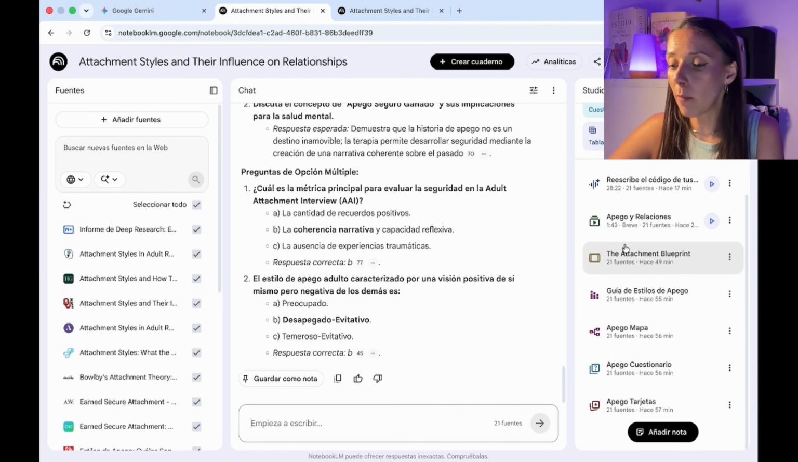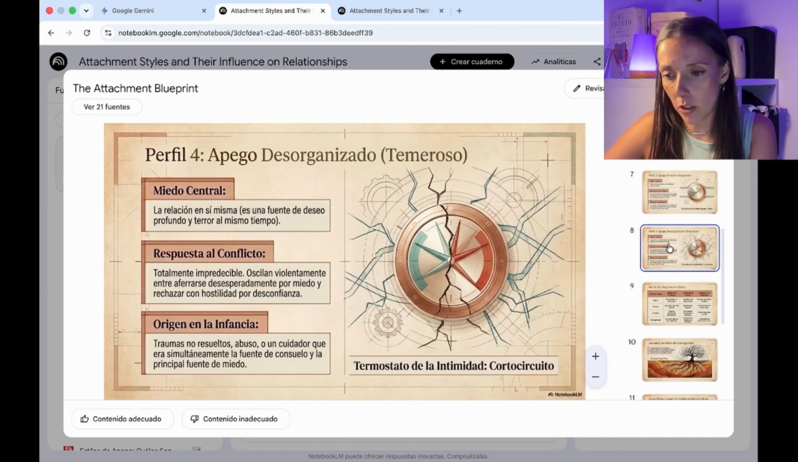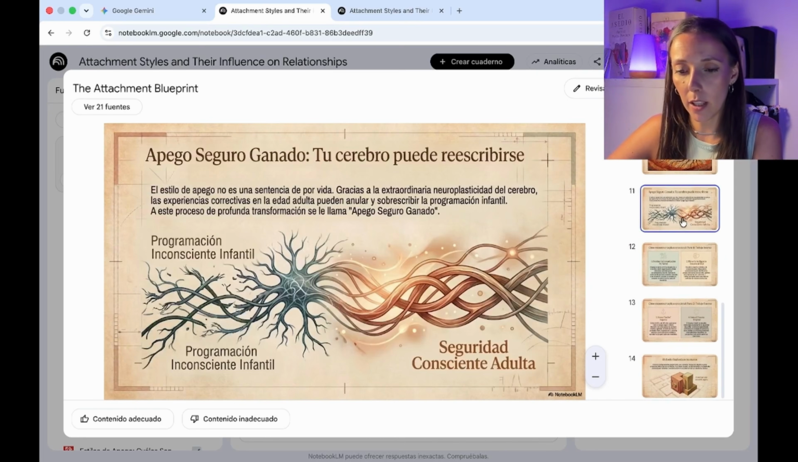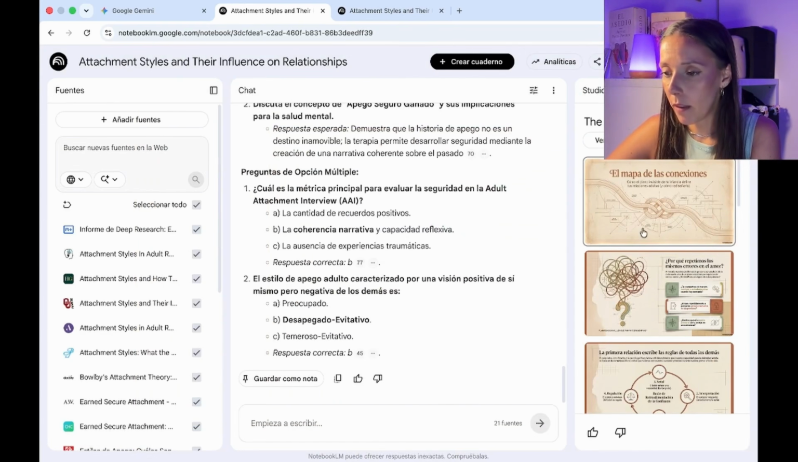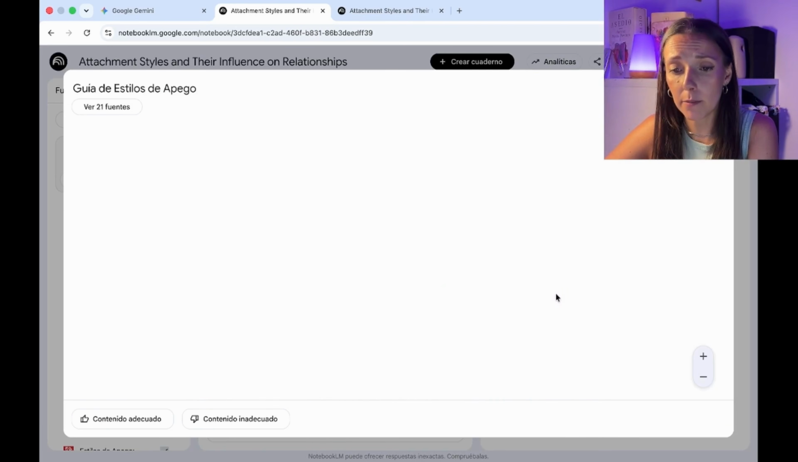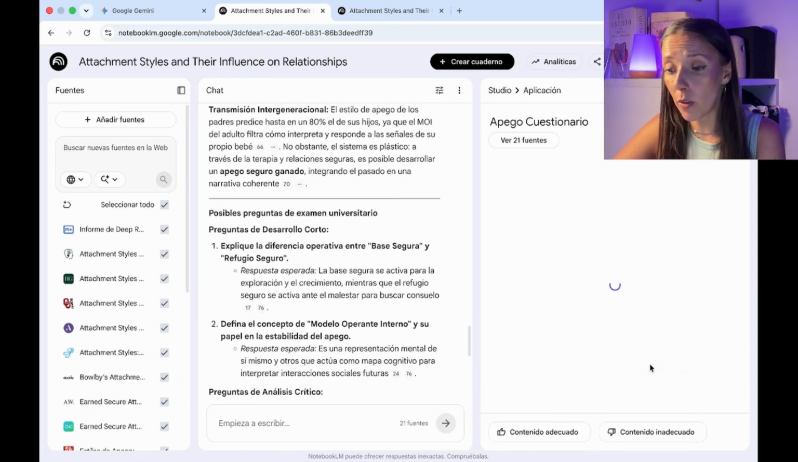Let's take a look, for example, at the presentation. As you can see, it's super visual. You may like the design more or less, but we're not going to get into that. You can always request any modifications you want, so that's not a problem at all. But just so you can see everything it does with the information we give it, which is incredible. What else does it offer us? Well, let's see. Here is a guide. It gives us a very summarized, very visual image of what attachment is with the key concepts. Attachment questionnaire, which would be the test.